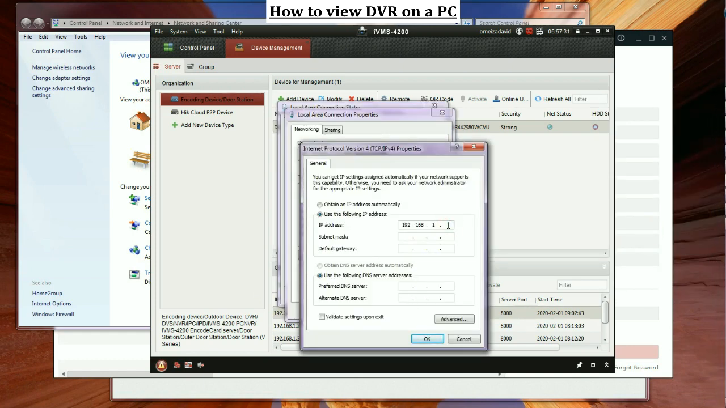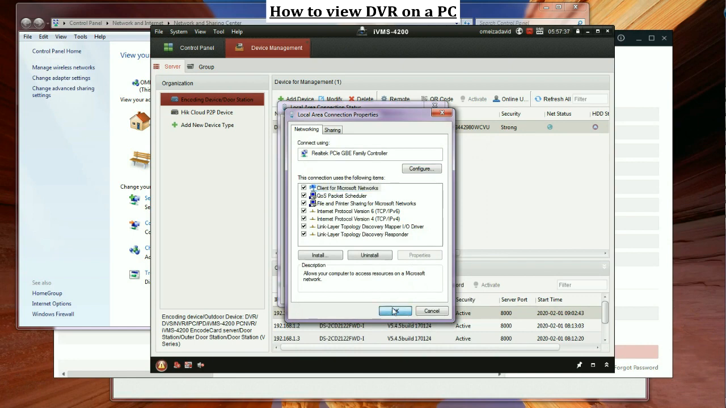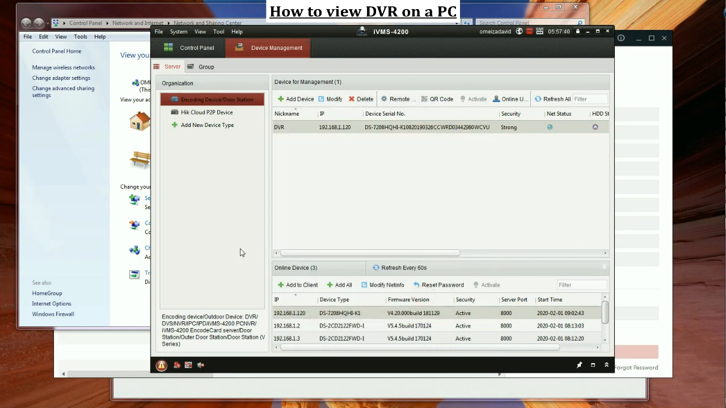So you can assign 5, for instance. Just click here and then click OK, and then close it. So that way it's gone. But this is showing strong already, so it will show.